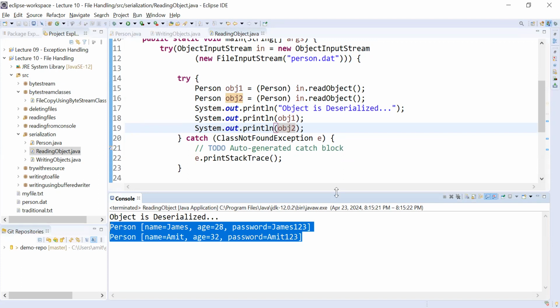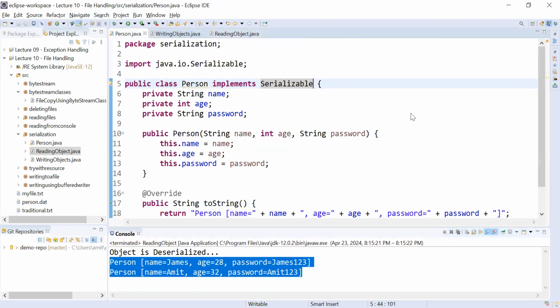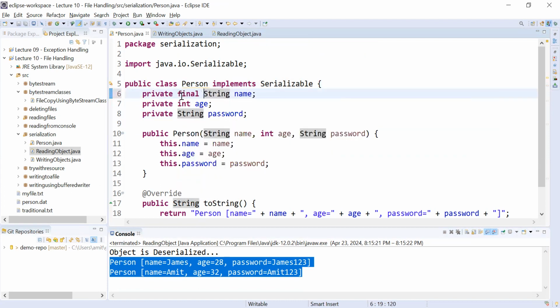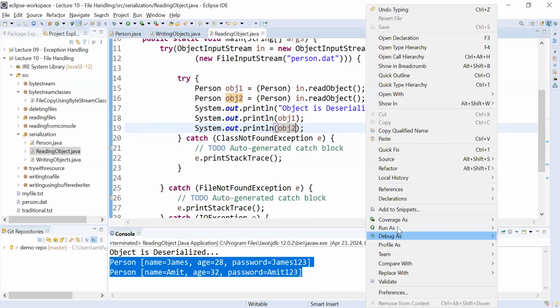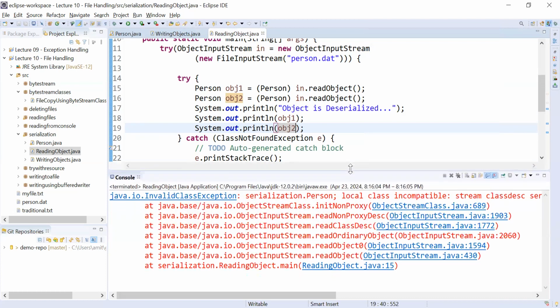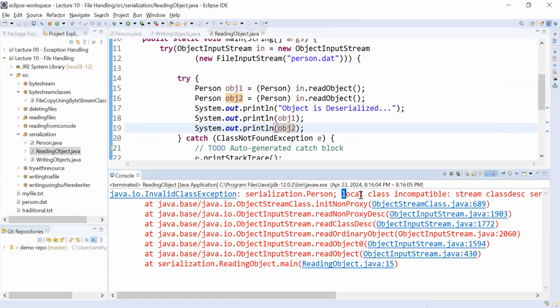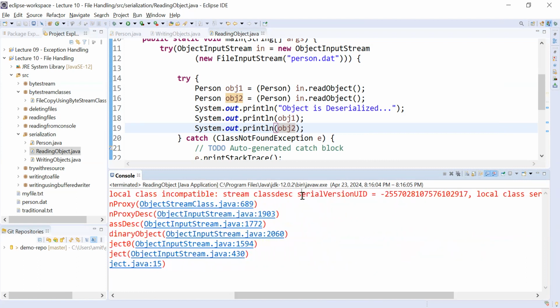So here is one important thing: whenever, for example, you go into the Person class and do some small changes here, right? For example, private, you are making this string final. You are doing some little changes inside the class Person, right? And you are then trying to read the objects. Let us run it and you will see here what kind of exception there is. Let us understand. So here you will see serialization.Person local class incompatible, and you will see the stream class serial version ID.